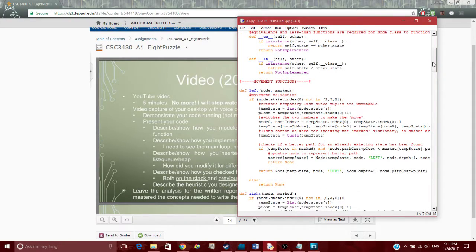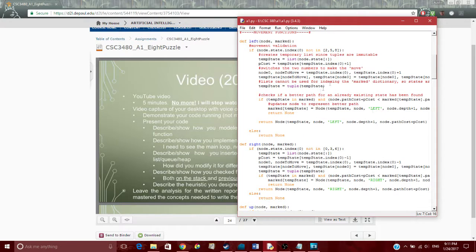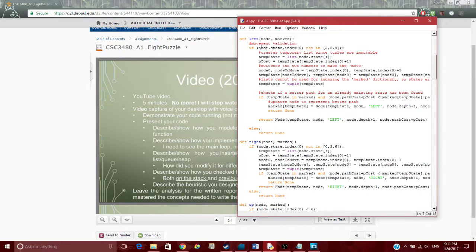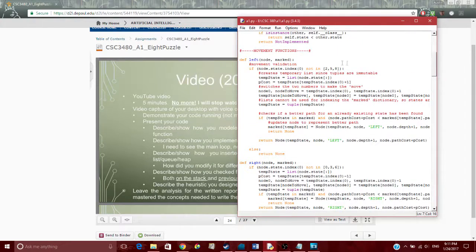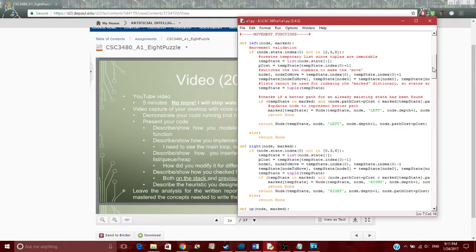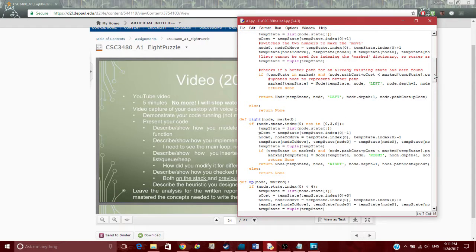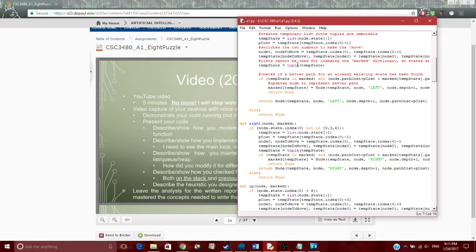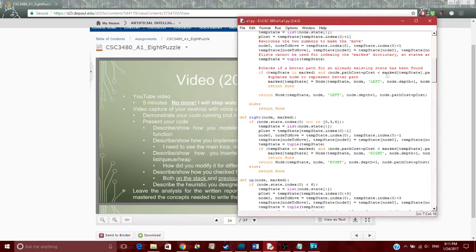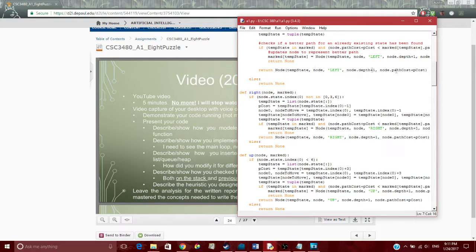correctly while sorting nodes. And then I have my move functions, which each of my searches call to move the data around. So it checks if the move is valid. It makes a list because tuples are immutable. And then it switches them around right here, puts it back into a tuple. And then right here, it checks if it's in the queue, and it updates it if it is, and if it's not, it returns a new node right here.